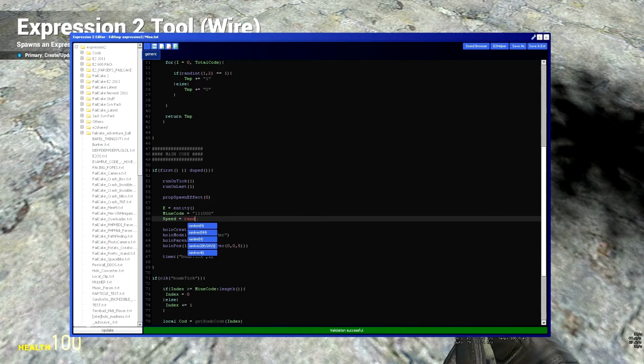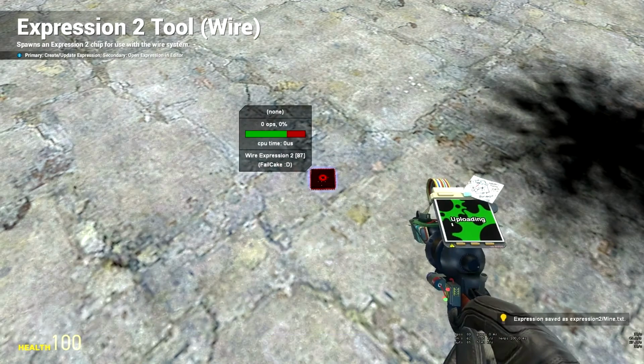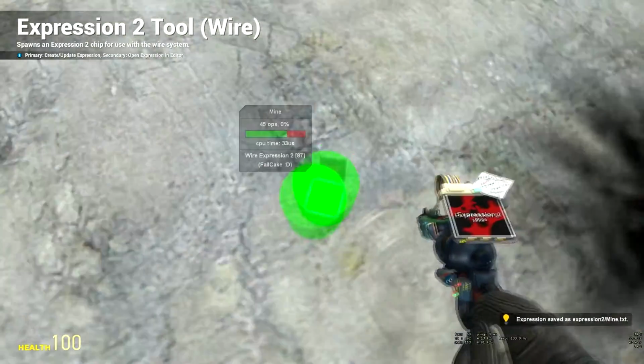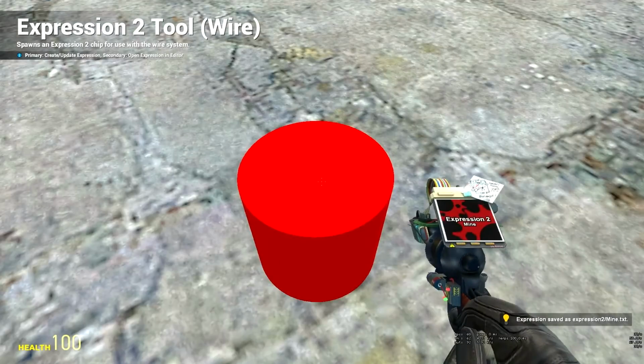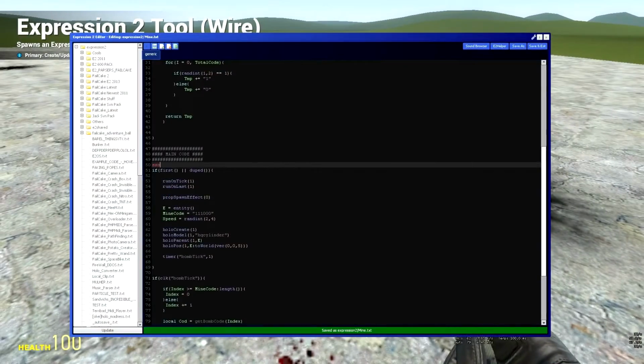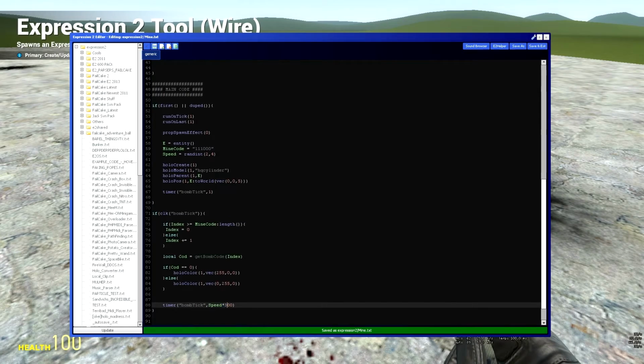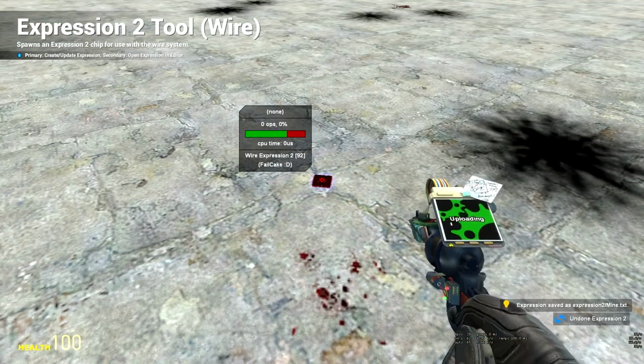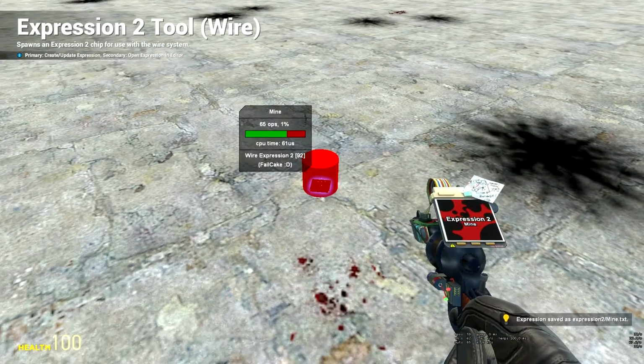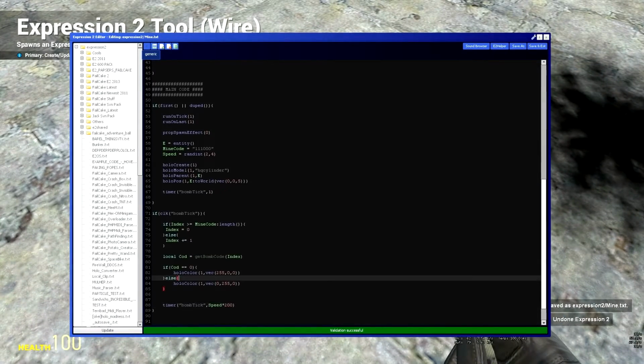Let's make it random. I'll make this mine super random, so like 2 to 4. Okay. Oh, that might be slow. Yeah, that's a bit slow. Let's just remove this a bit. Okay, it's working. We just need to add some sounds so we can actually see if the timer is working.